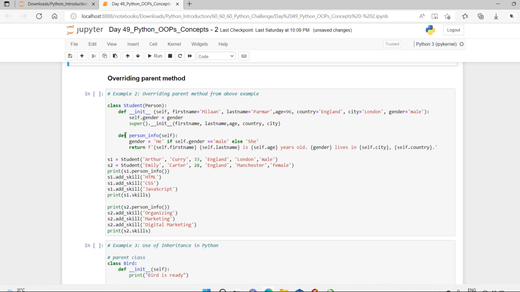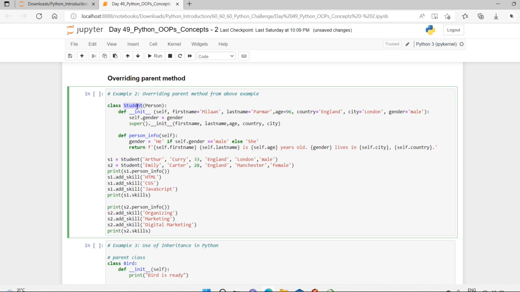And see here, dear friends, we are going to override the parent method. How this is possible is by making use of the self parameter in the student class, that is the child class. Here we have the parent, and here we have the init constructor. When we make use of the same, you can specify he or she: self.gender is equal to male, or else she. So here itself we have specified the gender.